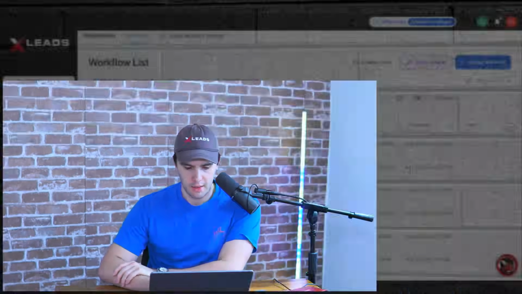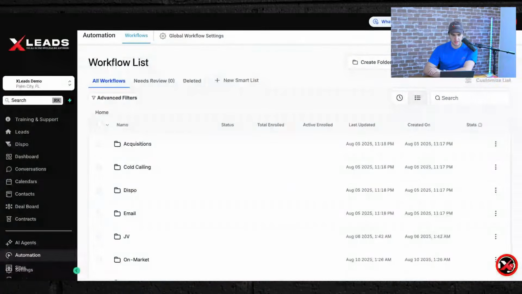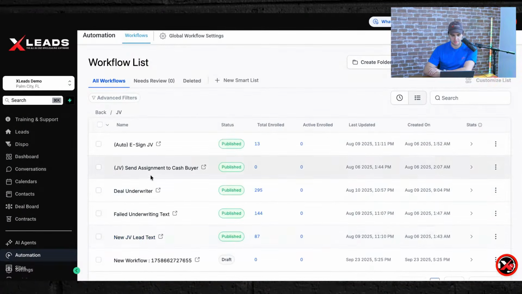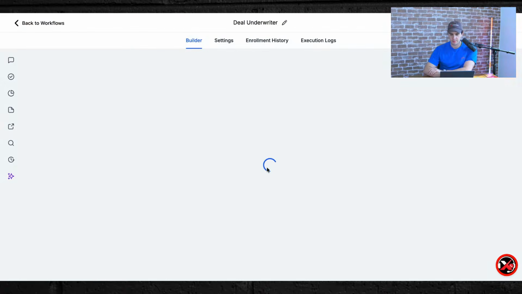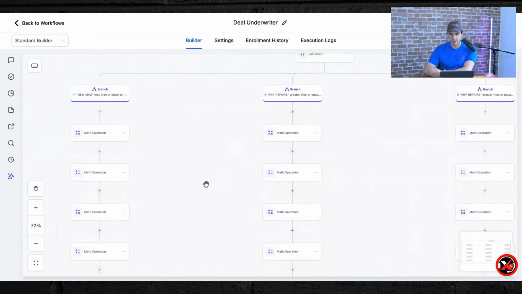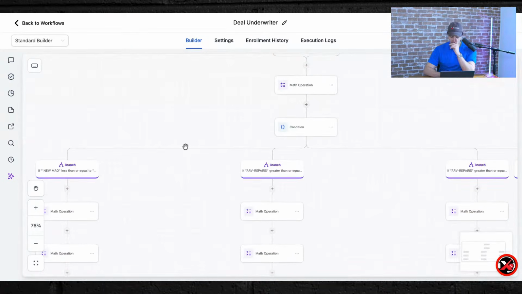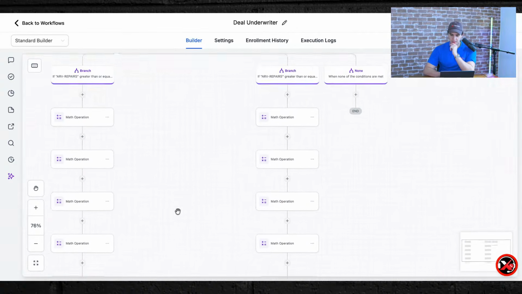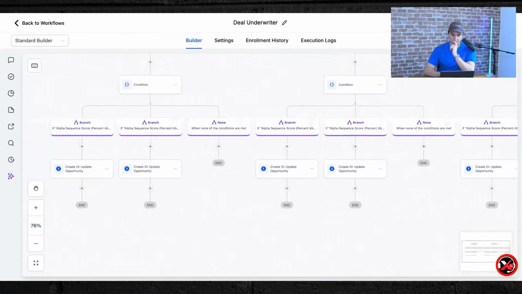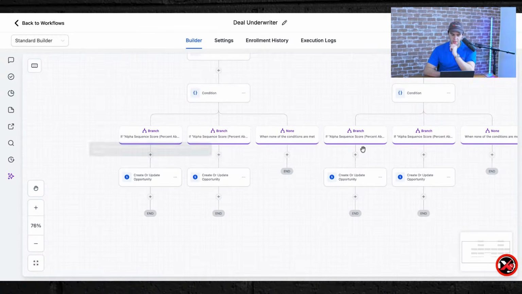So how does that automation work? I'll throw you into it right here so you can see it. But pretty much how this works is on the JV side, you press it right here, and then you go to Deal Underwriter. It does a bunch of calculations. It's based off all the math operations. So it figures out what the ARV minus repairs is. It figures out what the old MAO is. It creates its own MAO inside. And it's pretty cool how it's done. But pretty much it calculates either this is a good deal or a bad deal.